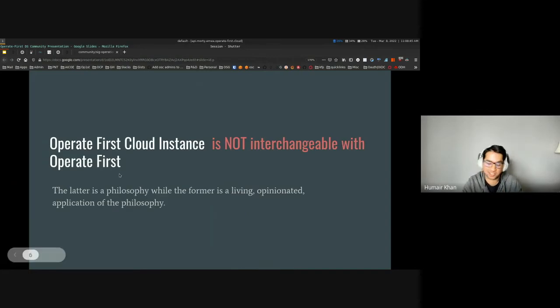Also want to make note that the Operate First Cloud instance is not interchangeable with Operate First as a whole. The latter is a philosophy, while the former is a living, opinionated application of the philosophy. Operate First as a philosophy is just about operating in the open. And the Operate First Cloud instance is a way to do that, but it's not the only way to do that. So this entire presentation is about the instance. Like I said, I just wanted to make sure. Sometimes people get those two confused.